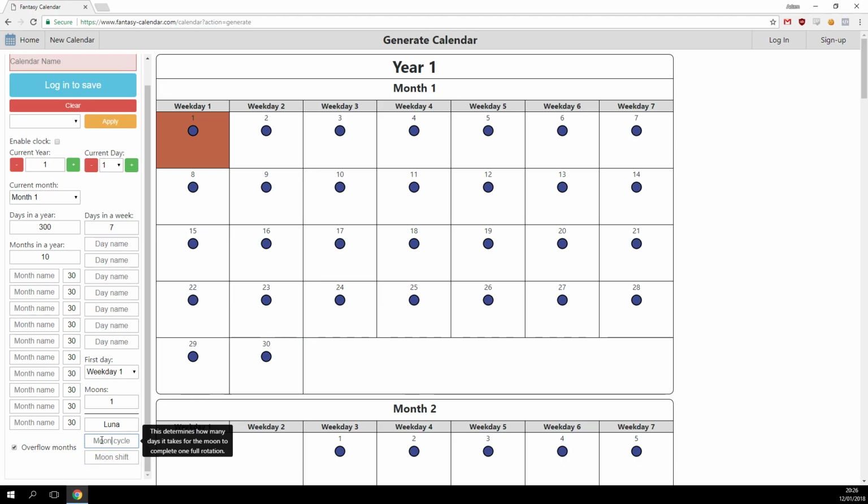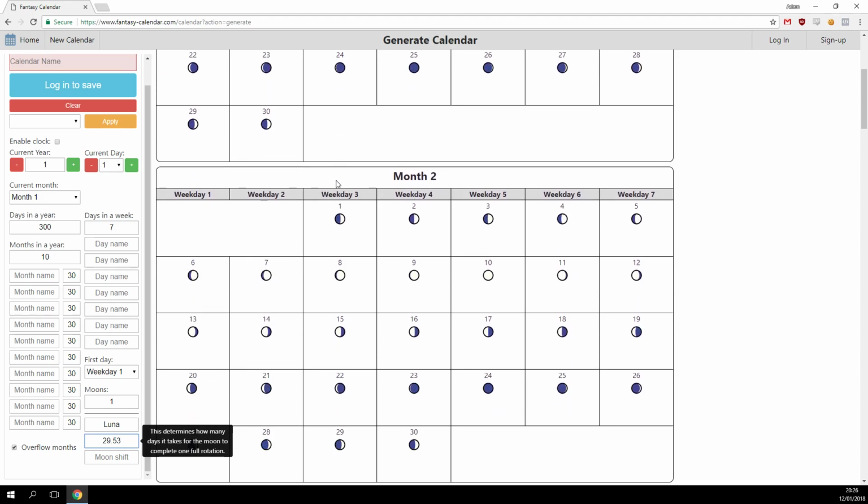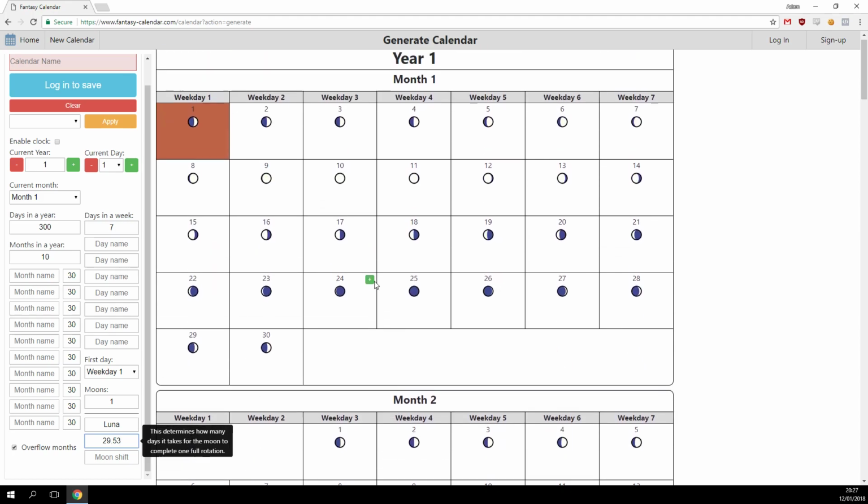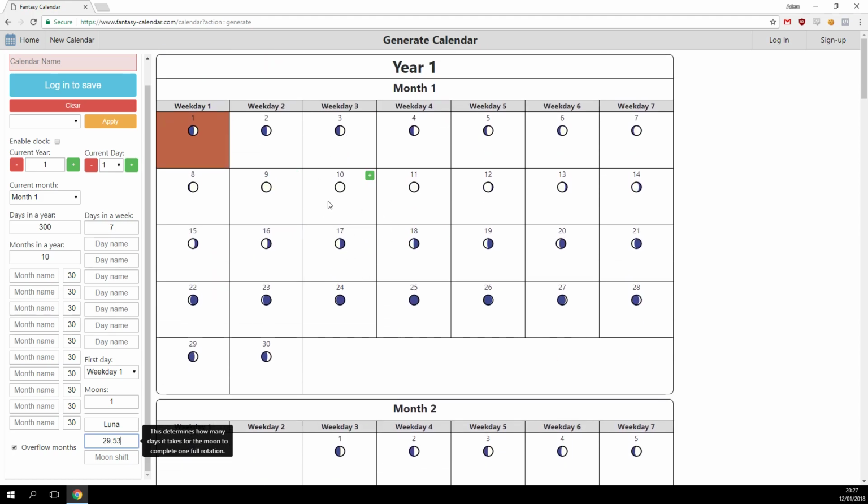A moon cycle is how many days it takes for a moon to go from full moon to full moon again. Our moon, for example, takes 29.53 days to go from a full moon to a full moon. This way, it will change according to how many days it takes. And the shift is quite simple. It simply shifts it down or up from the currently located area.